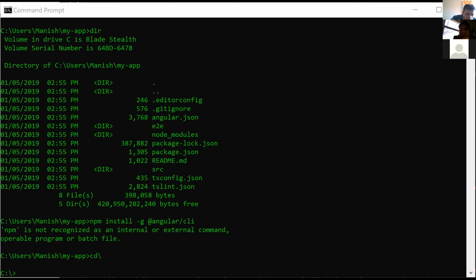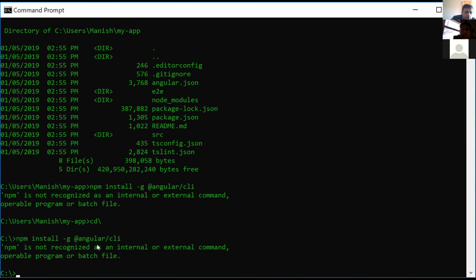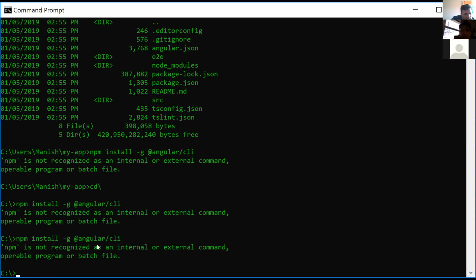Installed. Okay, good. Now go to command prompt. Okay. And say npm install. Yeah. Okay. Install /g Angular CLI. Right. Yeah. npm is not recognized as an internal or external command. Can you see my screen? Yeah, I can see your screen. But I ran this one before. It worked fine. It did?